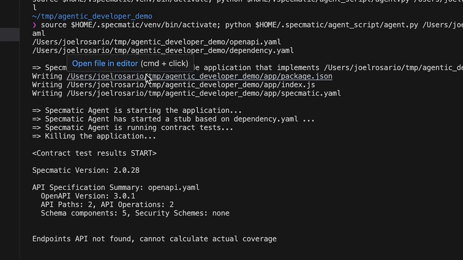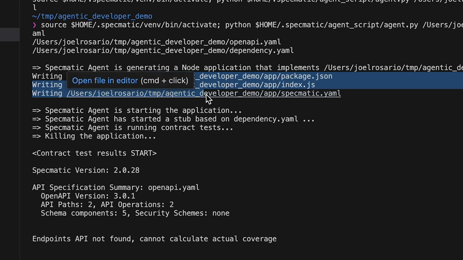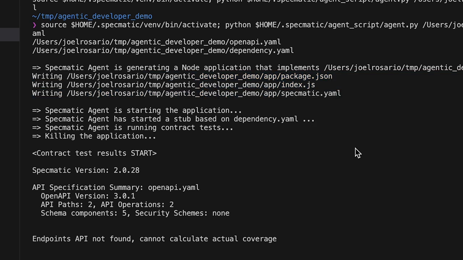The LLM first sends down a few files to write, which the agent dutifully writes down to the file system, and then a few instructions to the agent for tools to run, each of which the agent follows. A couple of interesting things. After starting the application, the agent starts a stub based on the dependency specification. Why does it do this? Because the application needs its dependency to talk to if we are going to run contract tests against it. And we have only asked the LLM to generate an order service, not the product service.